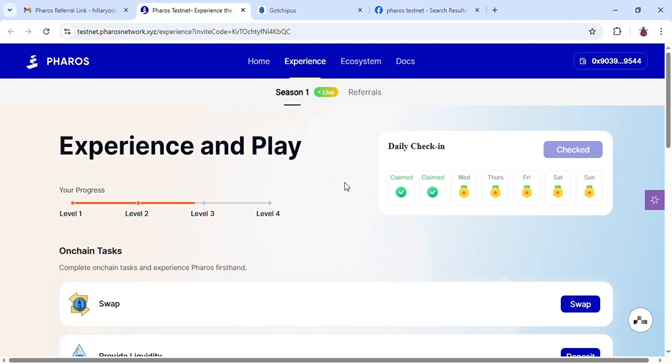In this tutorial, I'll quickly guide you on how to join Pharos Testnet. I did a video on how to claim the first free NFT on Pharos for those that have already joined Pharos Testnet, and for people who are new, who are yet to join because it's still very much early to join. This is how to join Pharos Testnet.